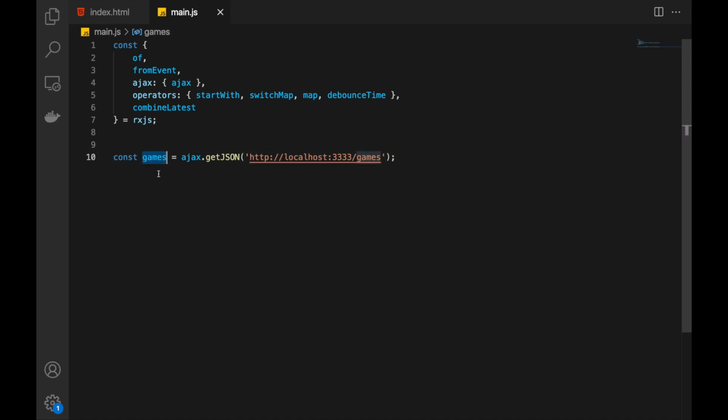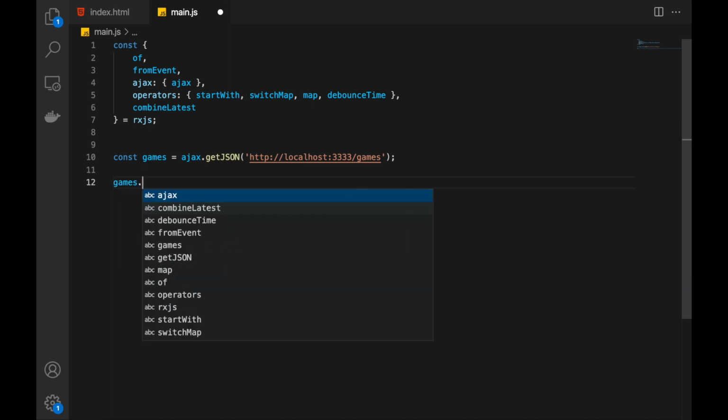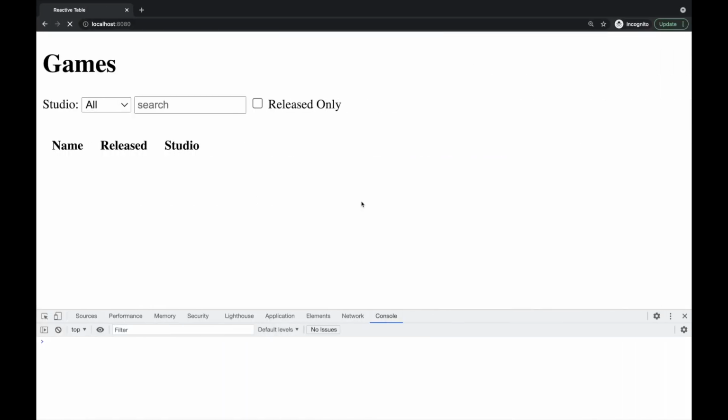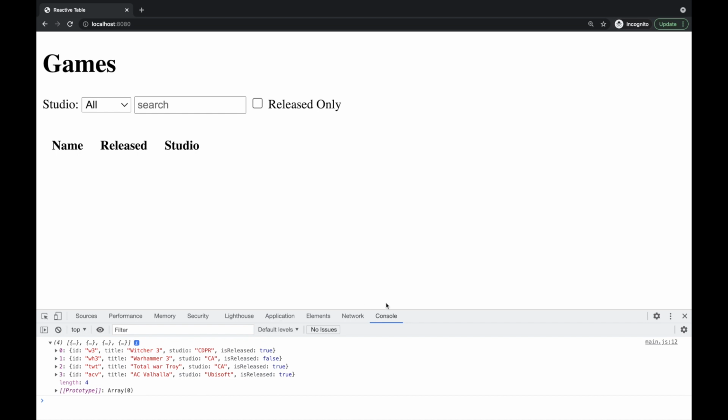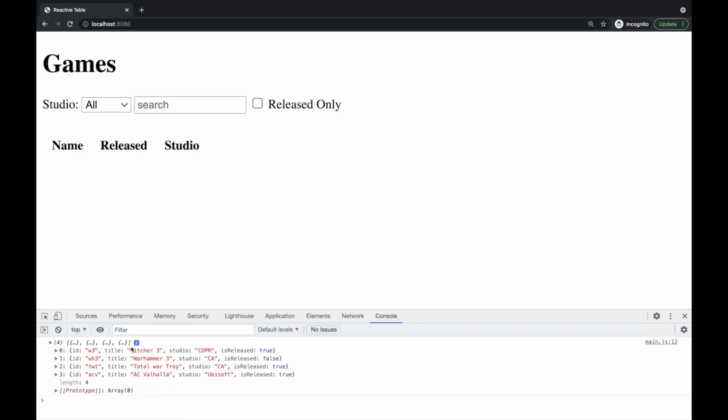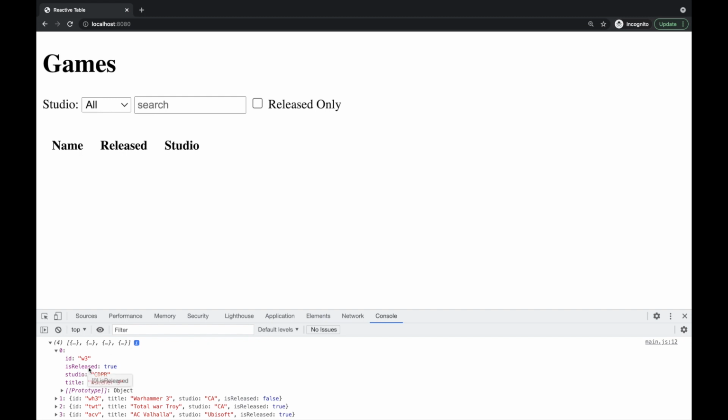So this is our games observable, and right now it's not doing anything until we subscribe to it. So first thing I suggest is that let's just subscribe to it and see how the contents of the games look. I've just taken v for value for now. So let's check this. Let's refresh the page, and this is our result. We have made the request, and yeah, this is how games look. We have ID, we have released flag, we have studio, and title of the game.